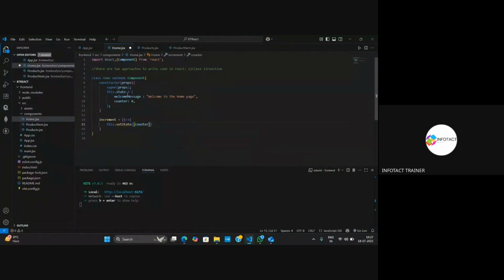And how are we going to change the value of the counter key? We will change this with the help of this.state.counter plus 1. How do we access an object? Just tell me. It is an object, right?